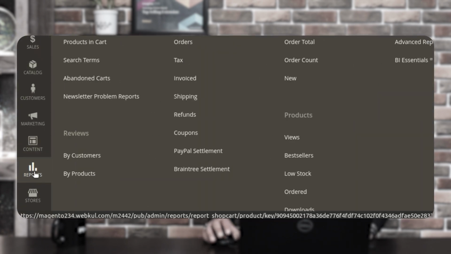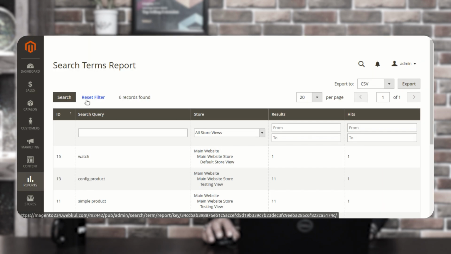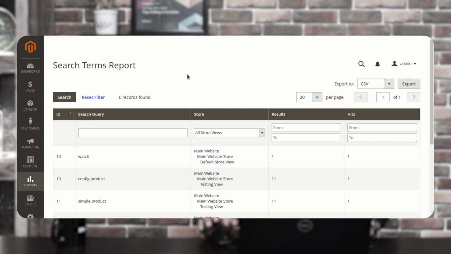Now coming to the other marketing report, that is the search terms. Let's go to the search terms now. Under the search terms, for example, a customer comes to your website, and your website has different store views. If a customer is accessing any of the store views and searches for a particular query, that query would then be displayed under this search term section, and you can filter out, for each of the particular store views, what different queries the customer had searched for on the storefront.